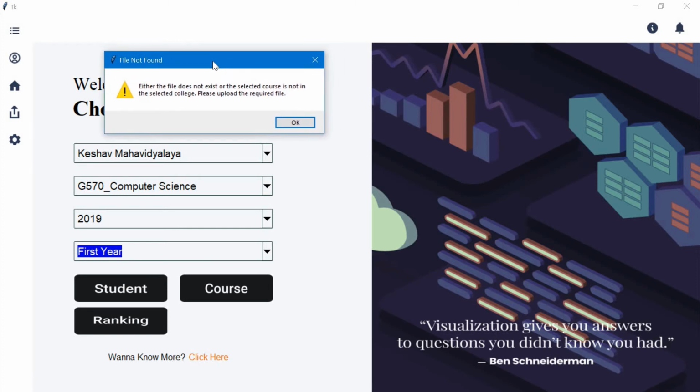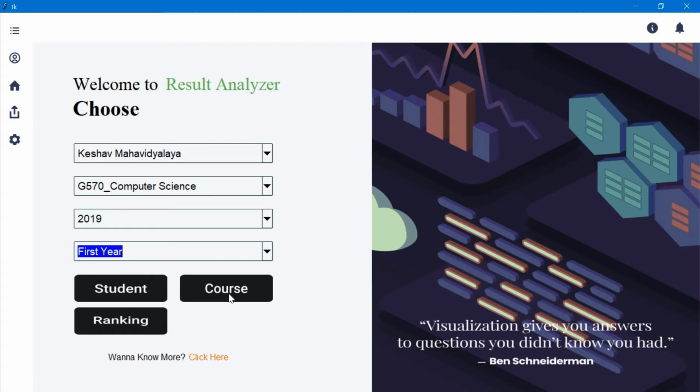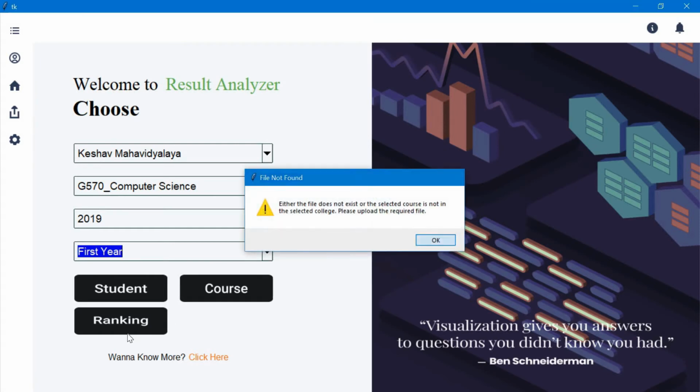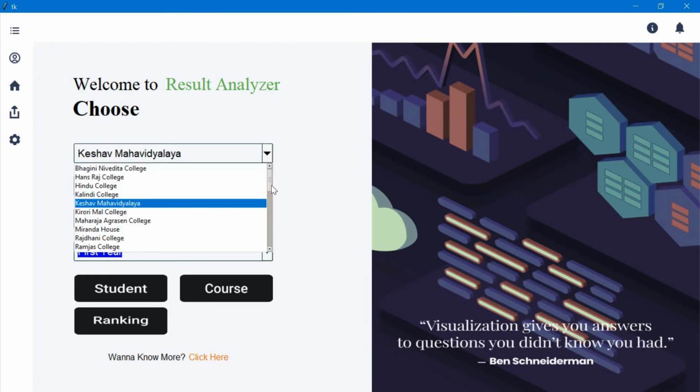So before uploading a file, before seeing anything, you first have to check whether the course that you have selected is in the selected college or not, and if it is there, then you have to check whether you have uploaded the required file, meaning the file of the particular course. Otherwise it will not work. The same will be true for course and ranking as well. Let me show you how this works by clicking some values which I know.